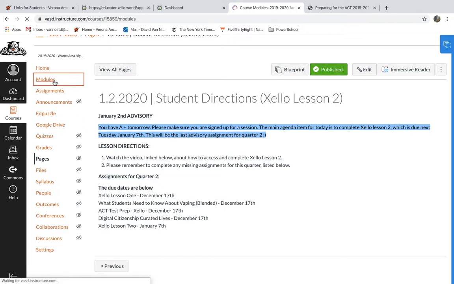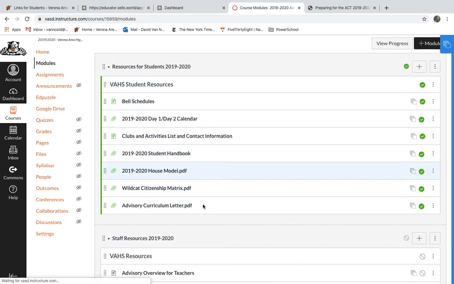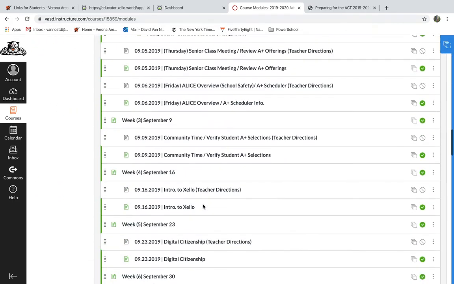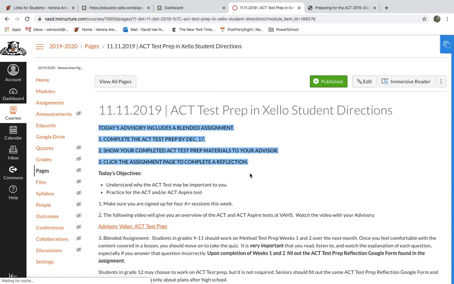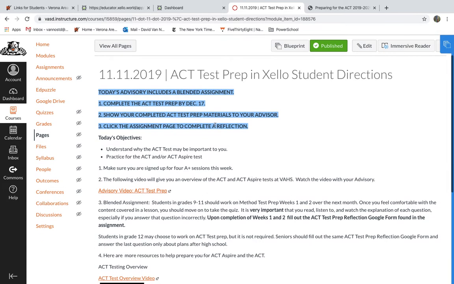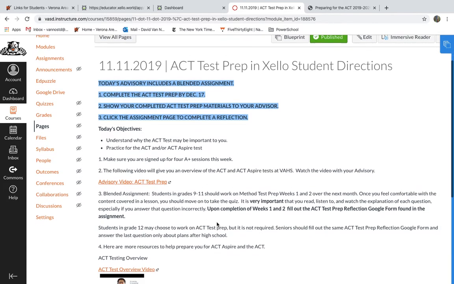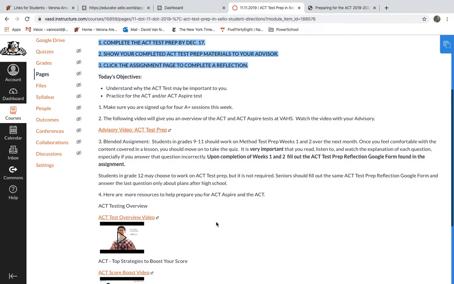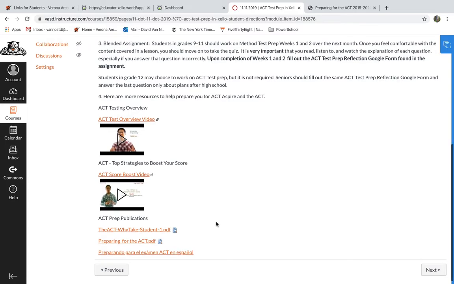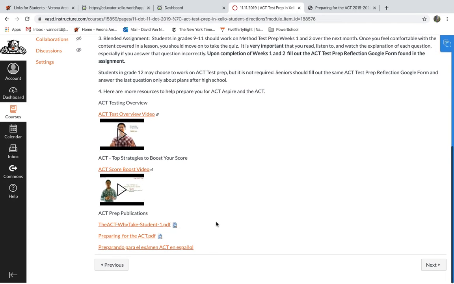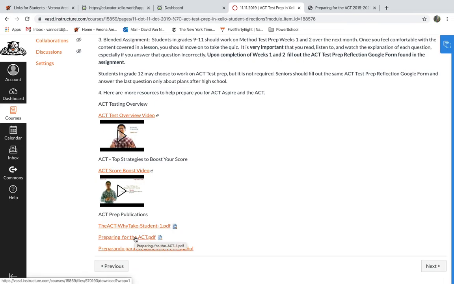So I'm going to go back into modules, and that assignment was on November 11th. So I'm going to go down there, and here's the student directions. Up here is all the directions on how to do the Method Test Prep and the Google form. There's a great video that walks you through it. If you don't complete it by the 5th, but you still want to get credit, of course, for the quarter, there's 2 PDFs at the very bottom, preparing for the ACT, and there's also preparing for the ACT in Spanish.